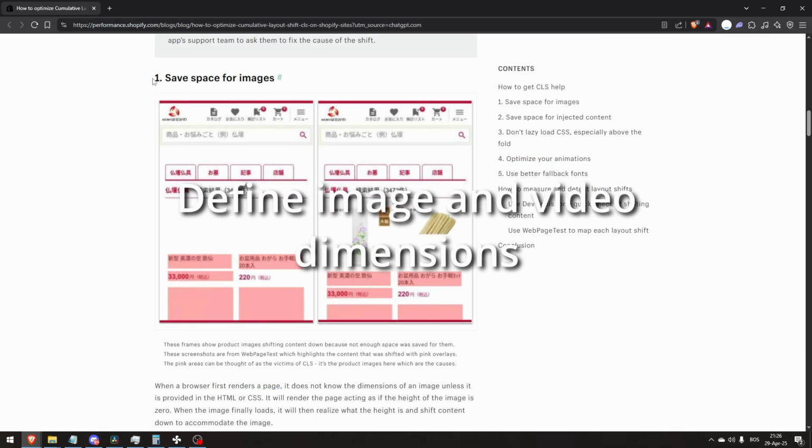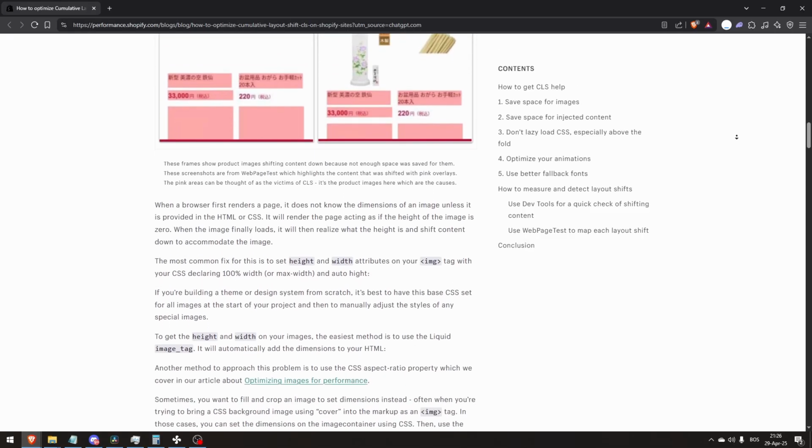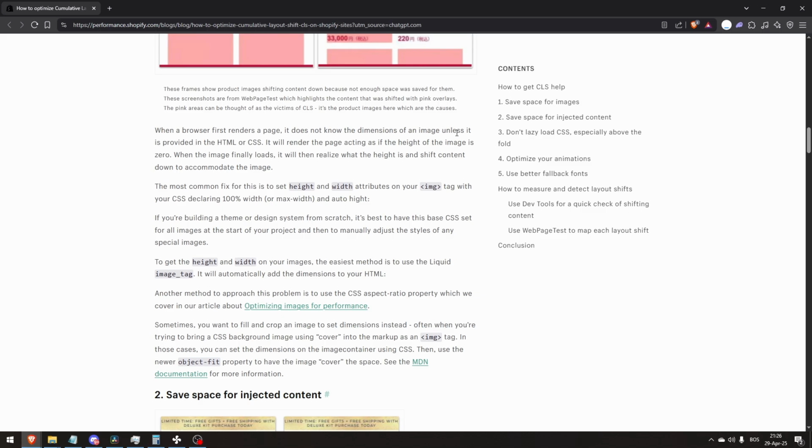Define image and video dimensions. Ensure all image and video tags have explicit width and height attributes. This allows browsers to allocate the correct amount of space during loading, preventing layout shifts. In Shopify's Liquid templates, you can use the image tag helper to automatically include these dimensions. For more control, consider using the aspect ratio CSS property to maintain consistent image proportions.